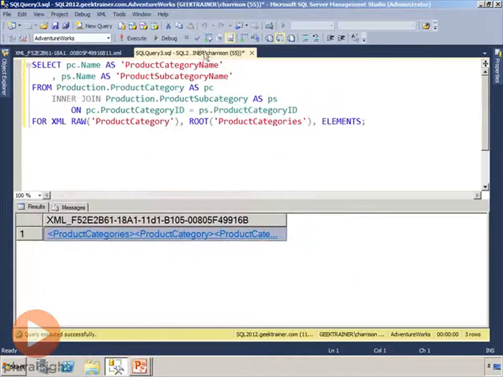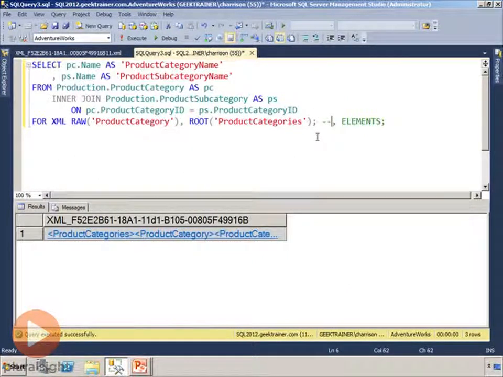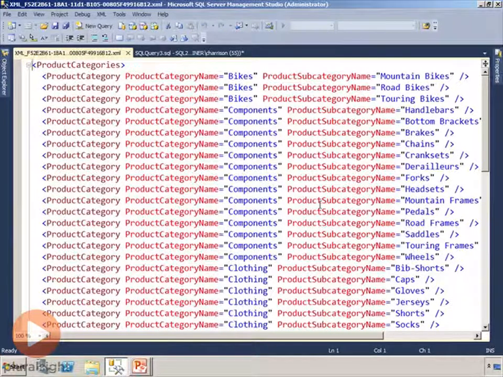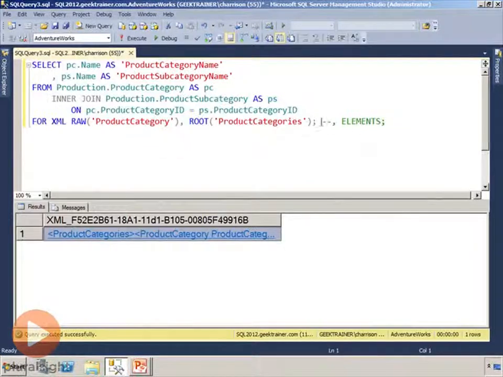And just for completeness' sake, let me go ahead and comment out ELEMENTS at the end there. And what you're going to notice is that when I execute this time, everything now just becomes an attribute. And let me just put it back to the way that it was.